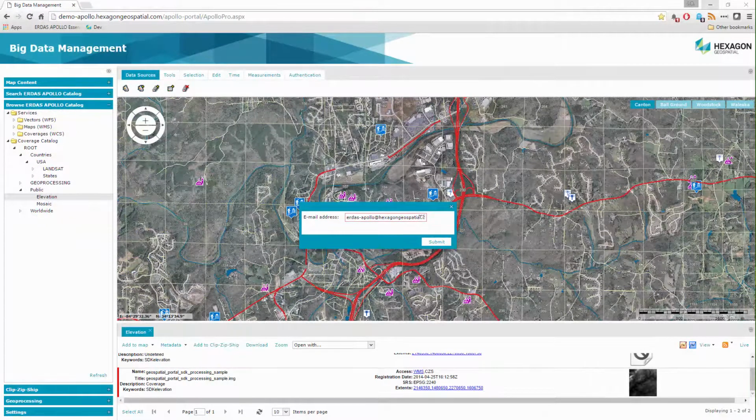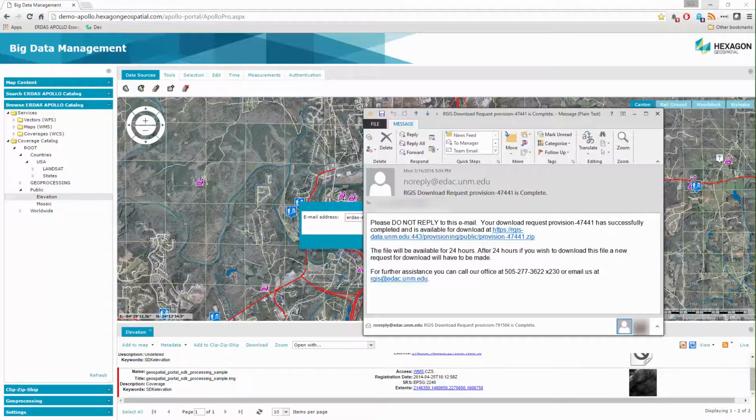Now that the changes have been made, when users make a request for data from the ERDAS APOLLO system, they receive the email from your organization based off of the changes made.